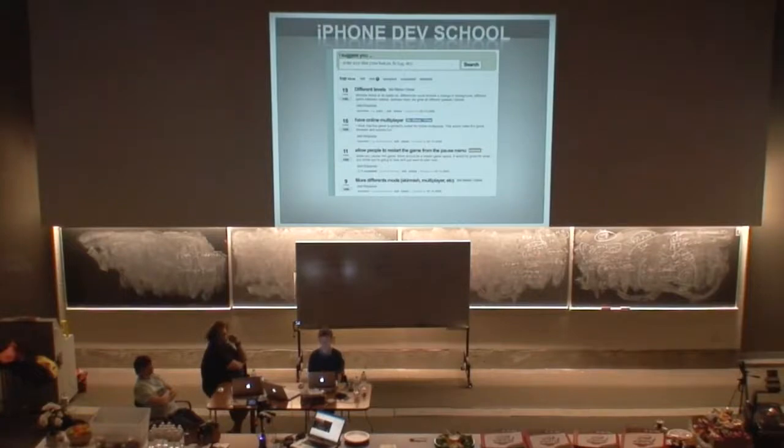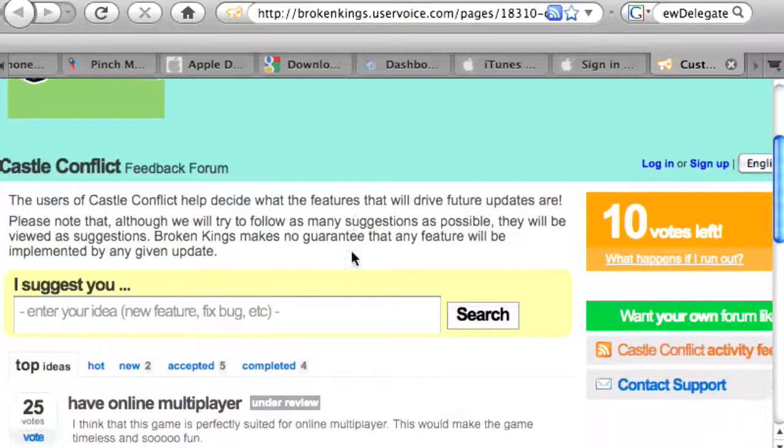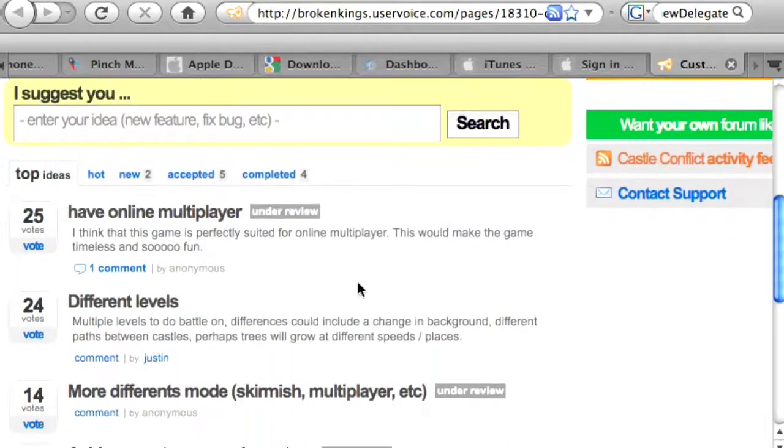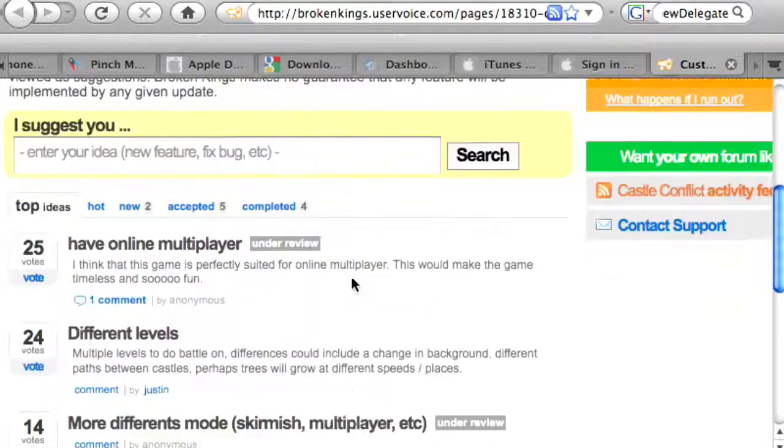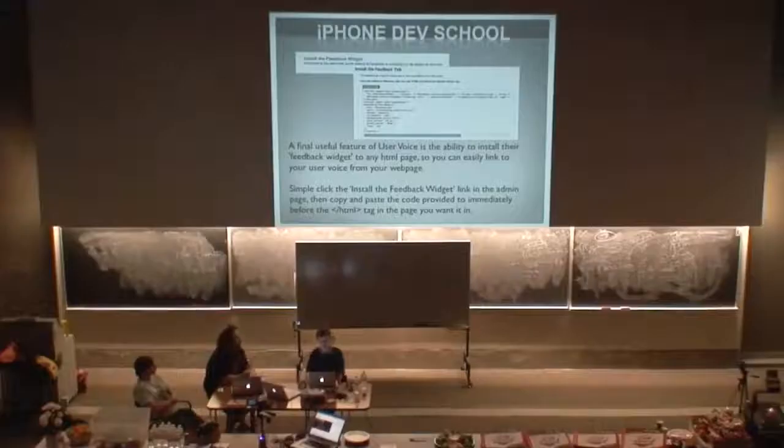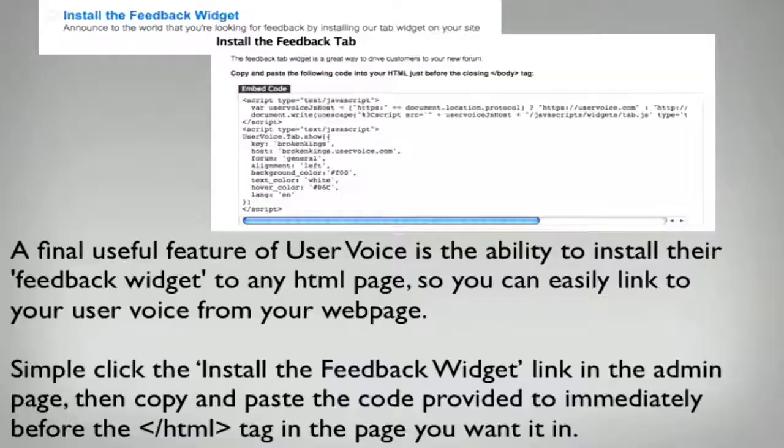So this would have to be a link off the website. So here we go, here's Castle Conflict. You have a little JavaScript line you can put on your page. This is the feedback tab, so in their admin page, you can just copy and paste this HTML, put it right before the HTML tag at the end of your web page you want it in, and it's just a nice little red bar on the button. Click on it, and your User Voice page appears over top of your page.